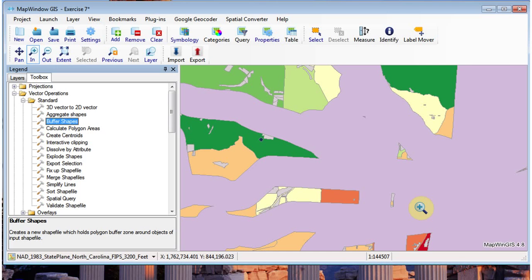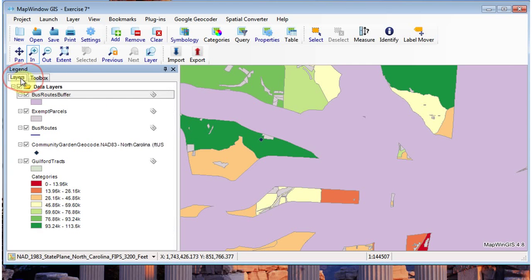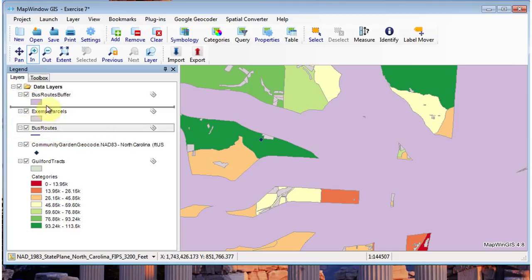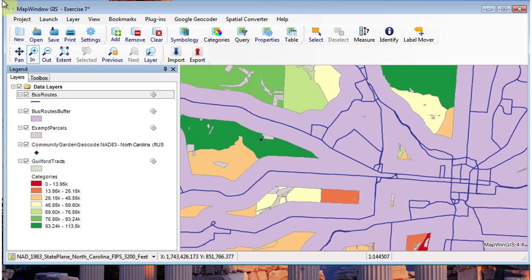And now we have buffers, but as you can see, it's pretty hard to see what's going on underneath these buffers. So let's do a couple things. Let's go back to the Layers tab for a second, and let's take the bus routes, the lines, and pull them up to the top. So now you can see where the original bus routes are, and then of course the gray area around them are the buffered areas.